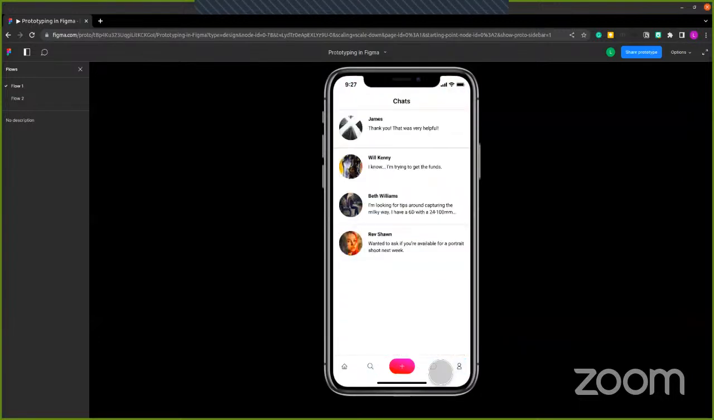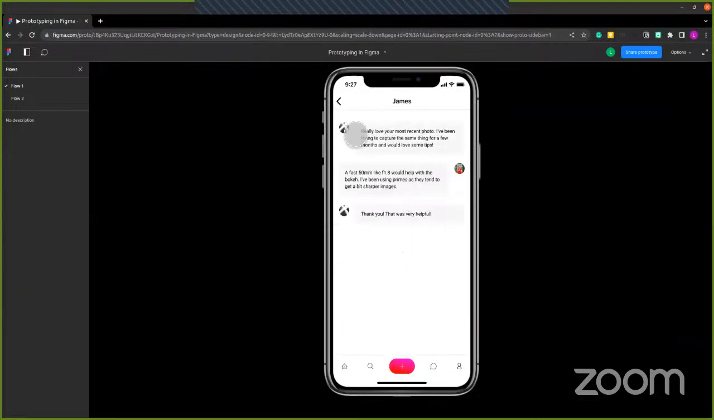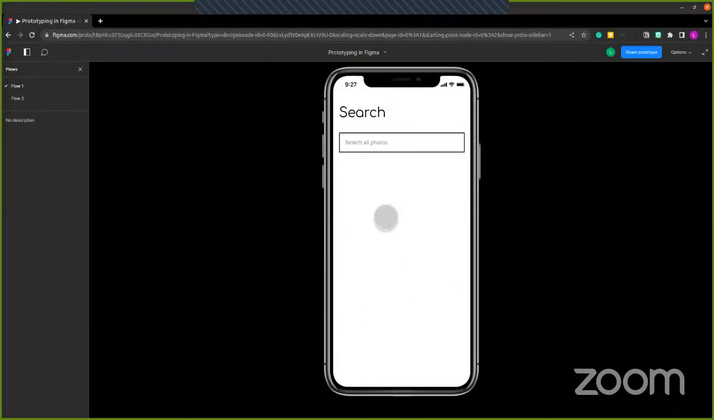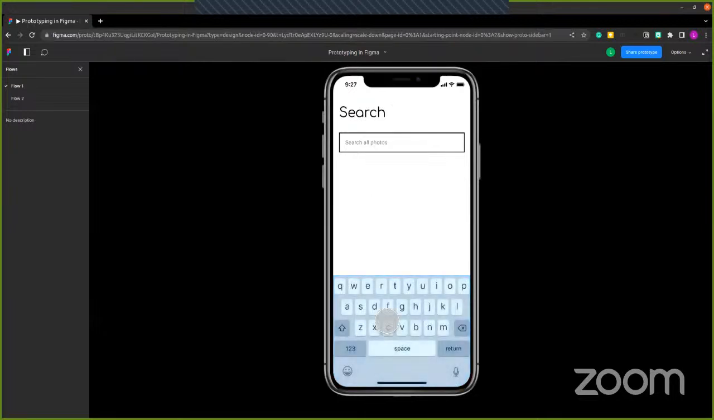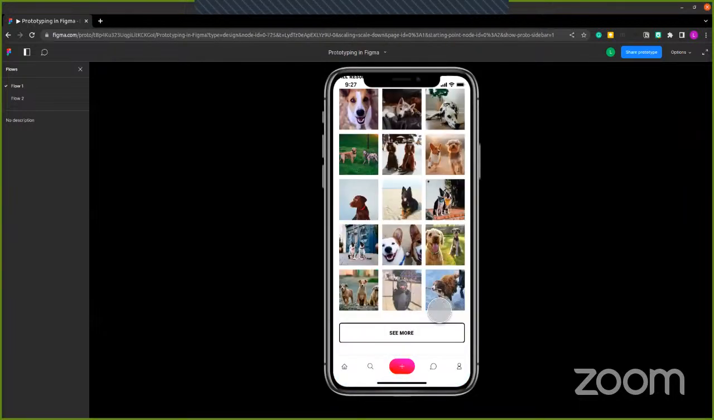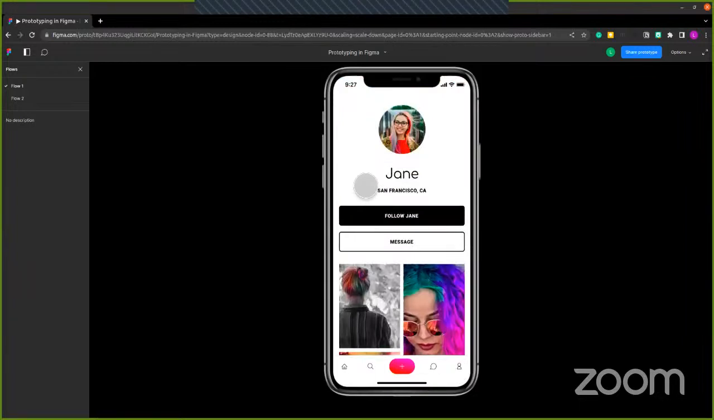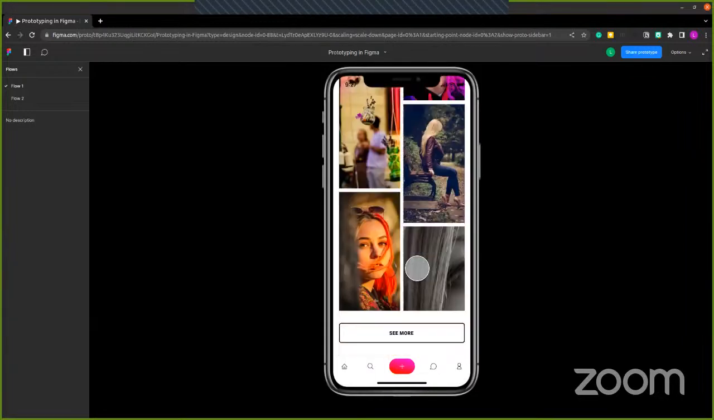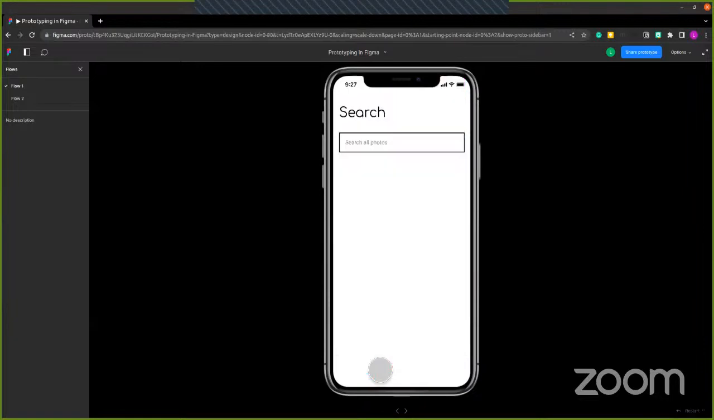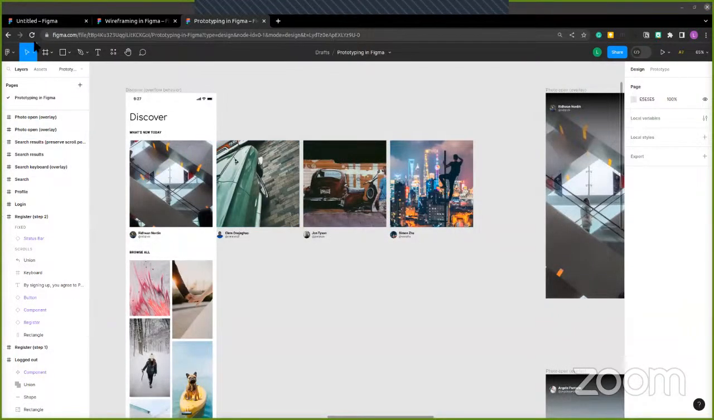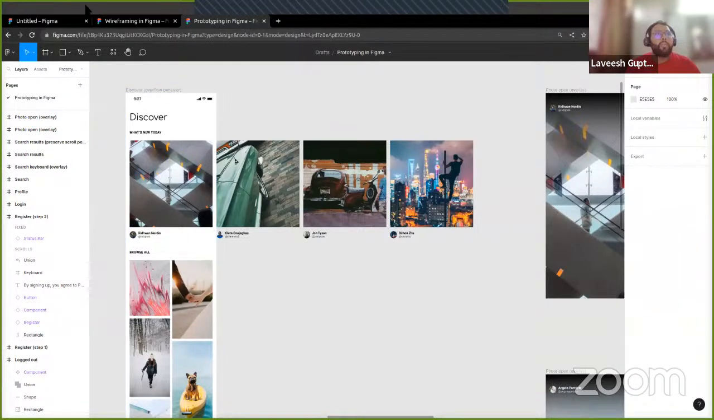If we want to chat, this is how all the chats will look. If I click on a particular chat, this is how you can chat. The search bar: if you click on the search, this is a docs image. If you click search, see more, more images would appear. The user icon is the user profile and something like that. So this is prototyping. Now let's go ahead and create a small prototype for our website.